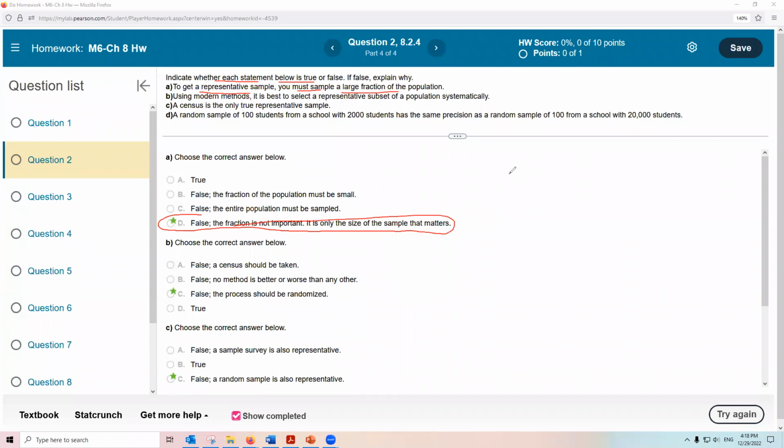For example, if I take a sample of 1,000 out of, let's say, 100,000 people, that gives me really the same information as if I took a sample of 1,000 out of 1,000,000 people. So the population size really is not relevant. Let's go to part B.